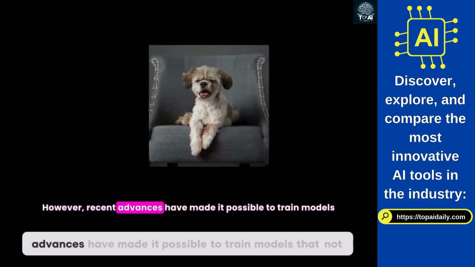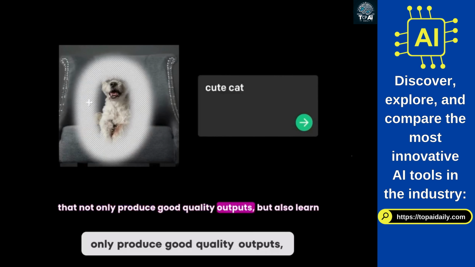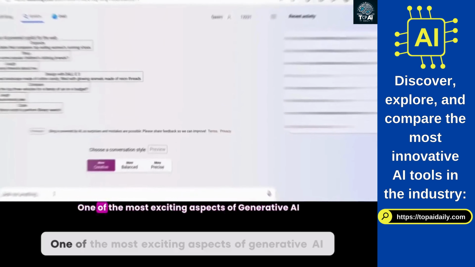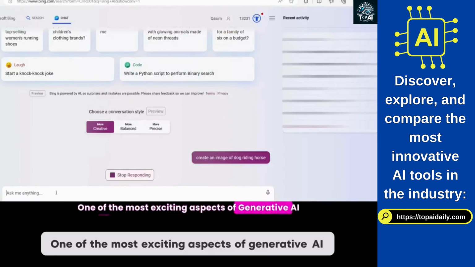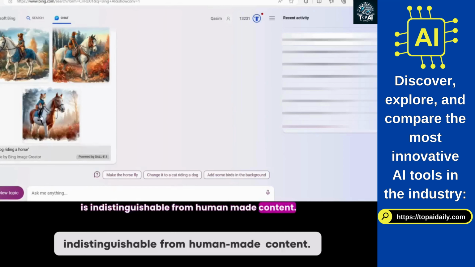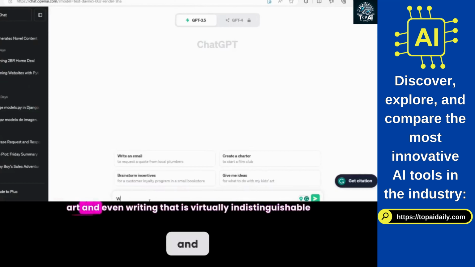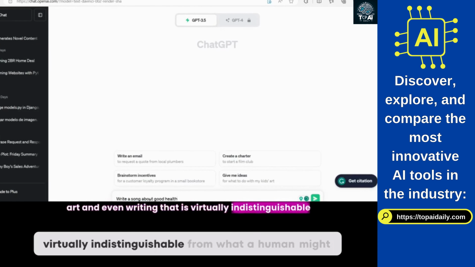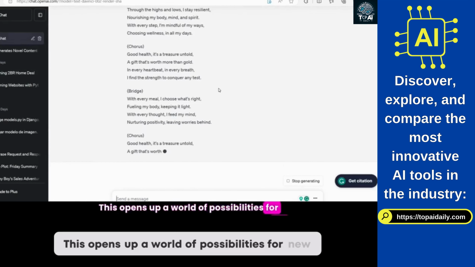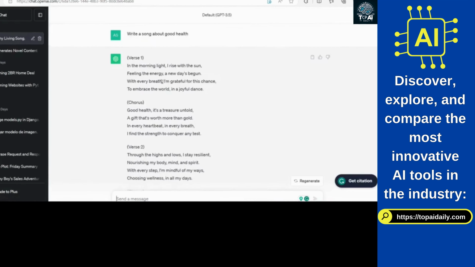However, recent advances have made it possible to train models that not only produce good quality outputs, but also learn how to improve them as they go along. One of the most exciting aspects of generative AI is that it can produce content that is indistinguishable from human-made content. This means that generative AI can create music, art, and even writing that is virtually indistinguishable from what a human might create. This opens up a world of possibilities for new and innovative creations that were previously impossible.